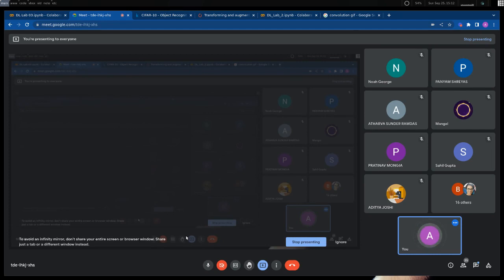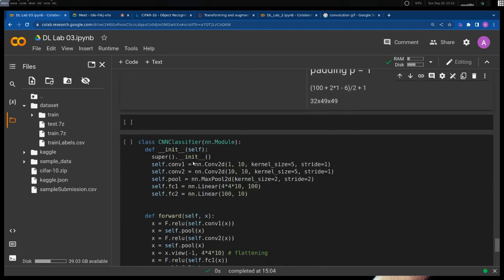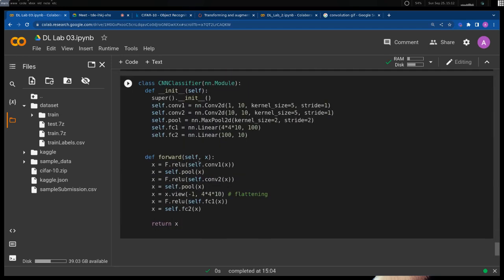Like I hope it's clear. If it's not, please do ask, because we're going to use this information right now. Okay, so in our classifier, first we are going to apply a convolution.